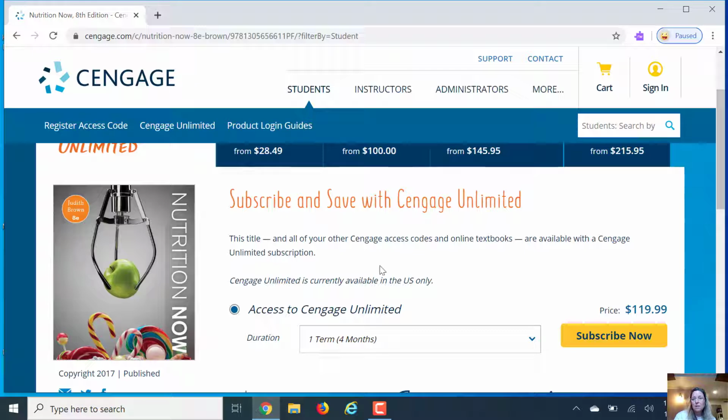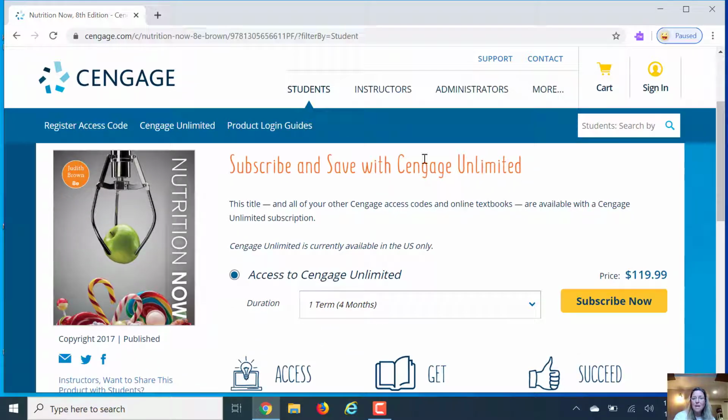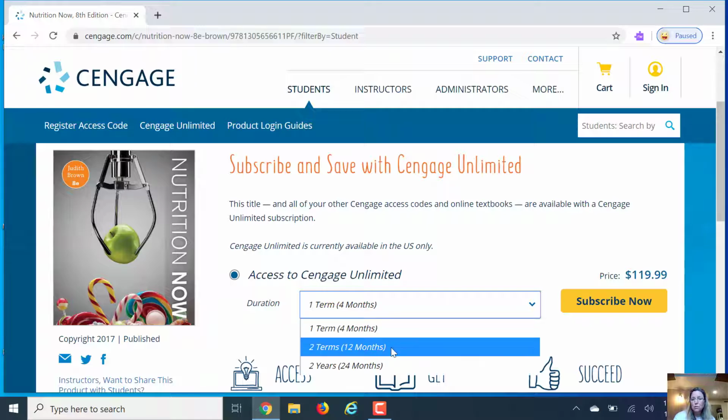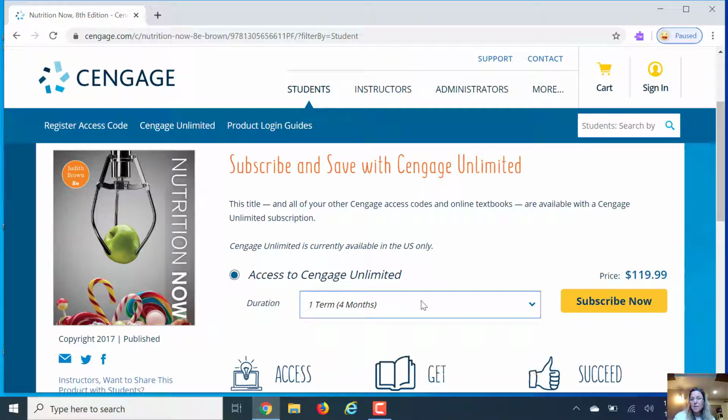So if you go to this link here, you can also purchase the same thing. So you can get access to Cengage Unlimited, and they have different options. You can do one term, which is just 4 months. You could do 2 terms, which is 12 months, and then even up to 2 years. Now, the reason they do that is because multiple classes at Delta do utilize Cengage. So if you purchase this unlimited access code, say for this 4-month semester, if you have other classes at Delta that also use MindTap and Cengage, you will have access to their materials as well, in addition to my materials for this course, for this one low cost.